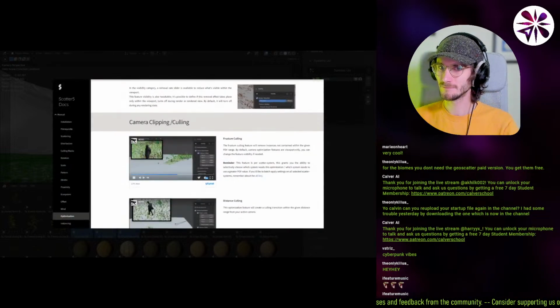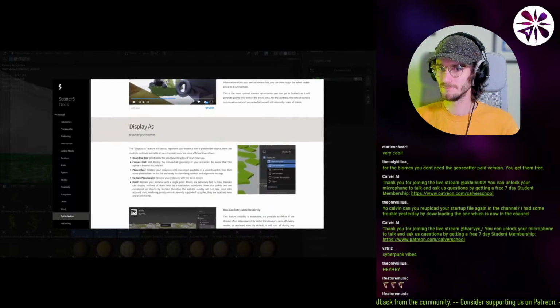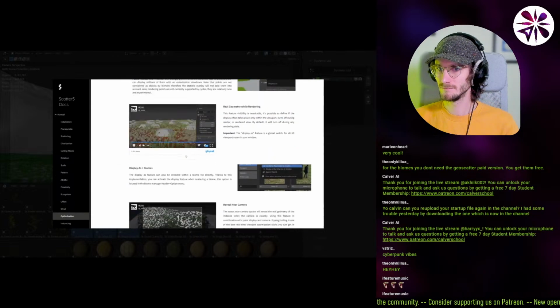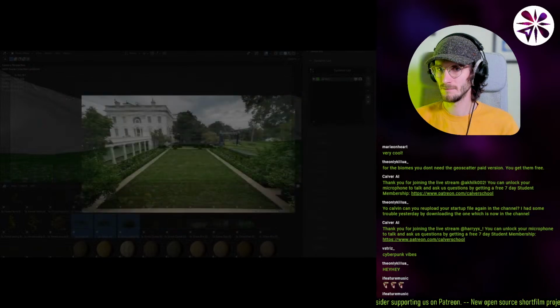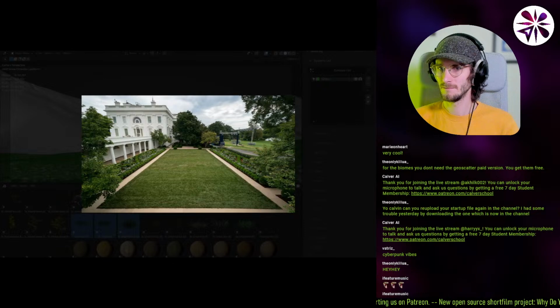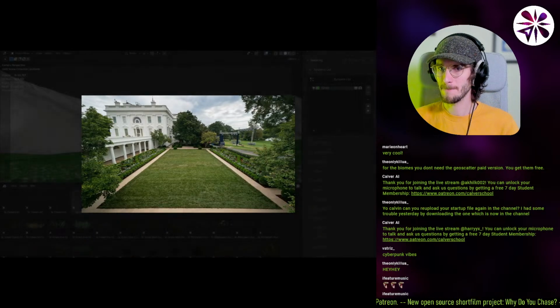Of course, Scatter 5 comes with a lot of display and visibility optimization to overcome this limitation. But for now, in this tutorial, I'd suggest to work with a smaller terrain, especially if it's your first time trying out the plugin.